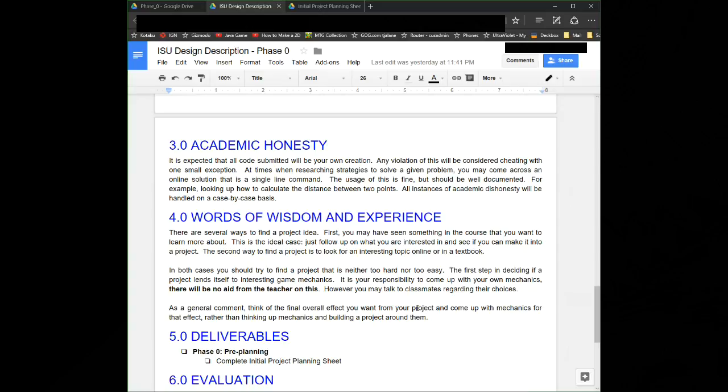In terms of choosing your game mechanics, that's all on you. I can't help you in any way on that because it's your game. You're the game designer, so you need to decide what the game mechanics are going to be in your game. You don't have to use game mechanics that exist already. You can come up with your own. Be creative. Find something interesting.